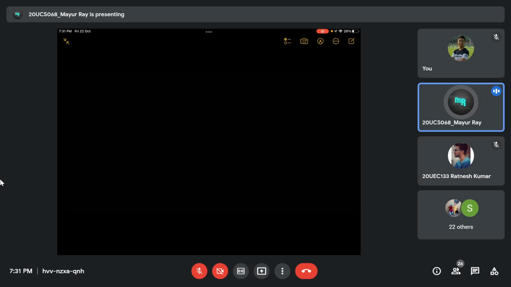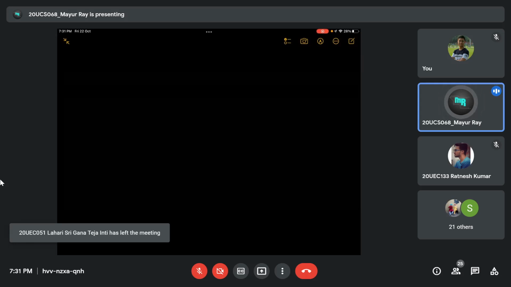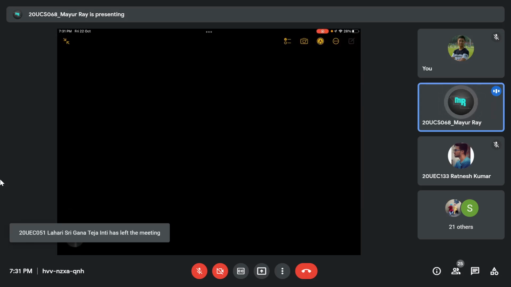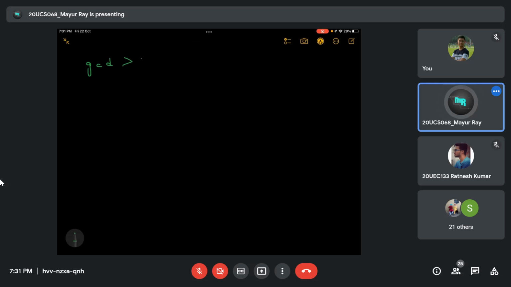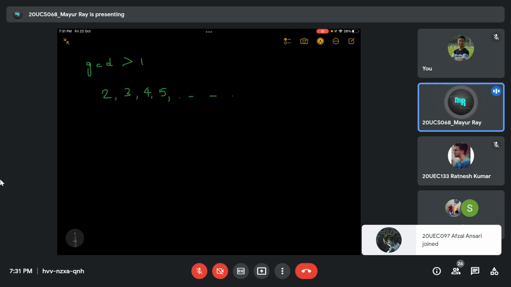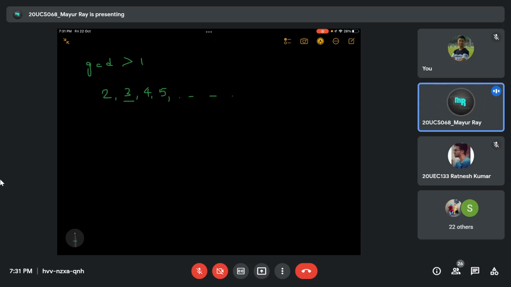The condition was that I have to make the GCD greater than 1. Now, the GCD can be 2, 3, 4, 5, anything. It can be anything, but not 1. So how can I think about that? If I make the total GCD 3, that means all the numbers should be multiples of 3 at least, right? Or if I make the total GCD 4, then I have to take all the sums such that they are all multiples of 4. Then only I can get the GCD as 4.